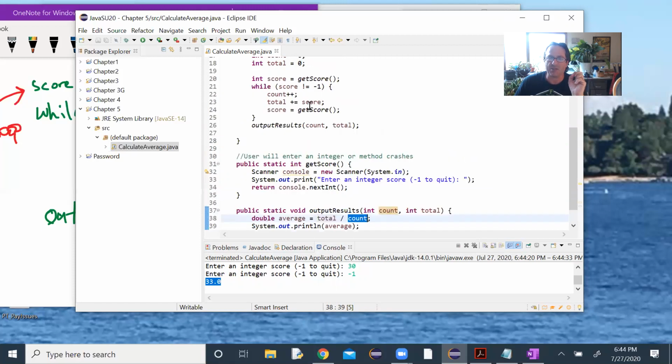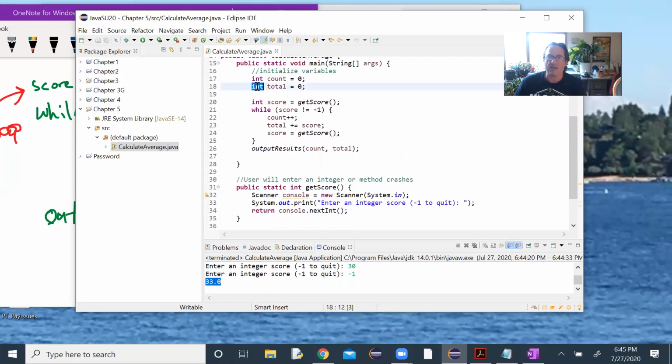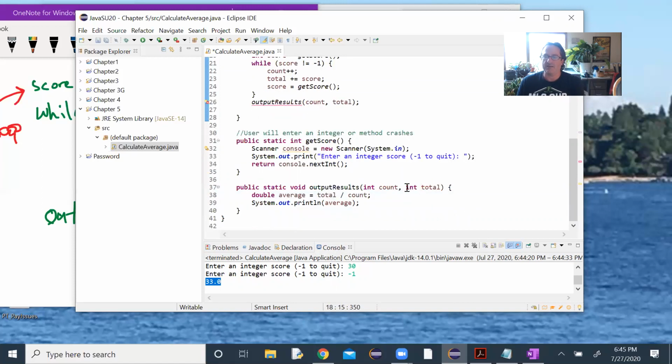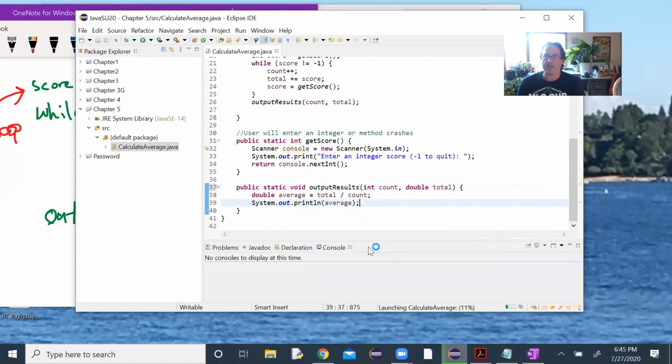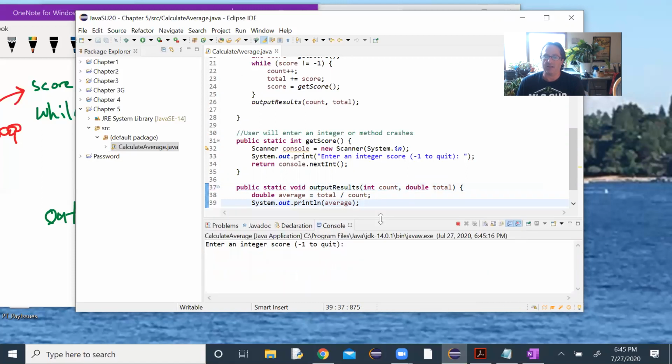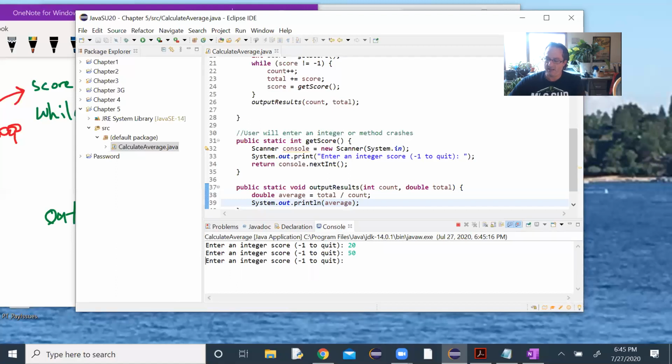So let's go back up to total and make total a double. And then in here, we're not passing in an integer, we're passing in a double. And notice if I do that same computation again, 20, 50, 30, followed by a -1, I now have a double here, which is what I wanted. Okay.